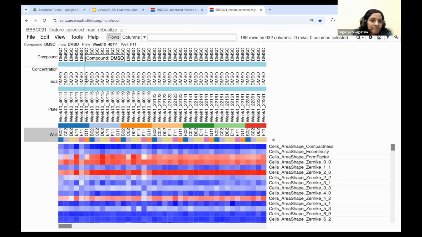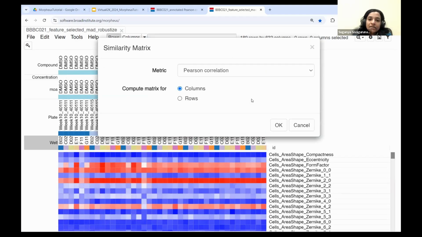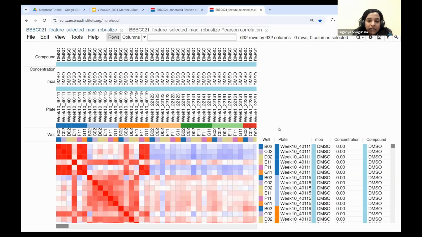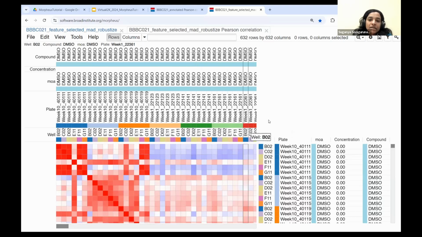Having done all this, we can do a Pearson similarity matrix on the feature selected and normalized data. Now you can go to tools and do a similarity matrix. We are using Pearson correlation as the metric, and this time we're going to be doing it on columns because we want to understand the association between the different perturbations. Now we can see the similarity matrix is looking similar to what I showed in the presentation before.